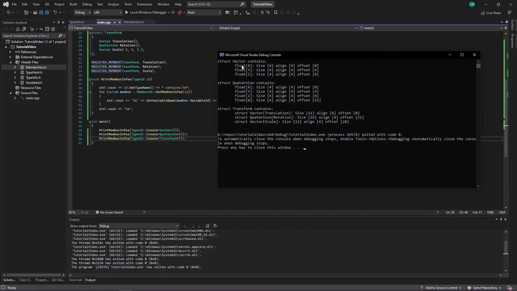So here we see the floats, all size 4, align 4, and then offsets 0, 4, and 8. Same with the quaternion, and then the transform contains a vector for the translation, which is size 12, align 4, offset 0. Quaternion, same, size 16, align 4, offset 12, and then vector, size 12, align 4, offset 28.